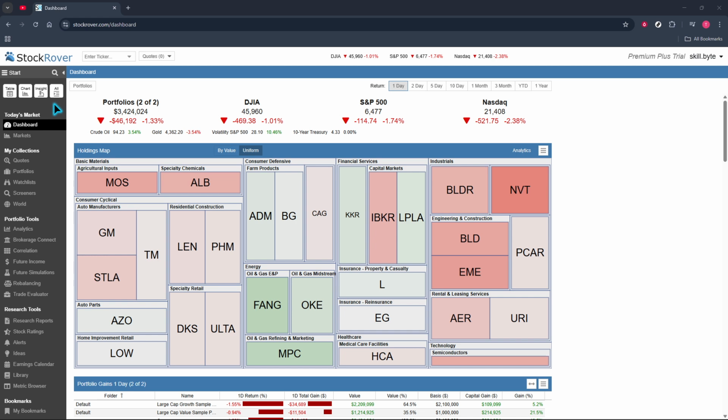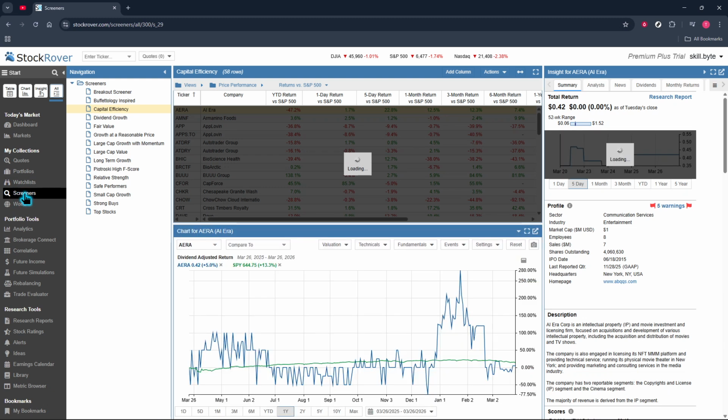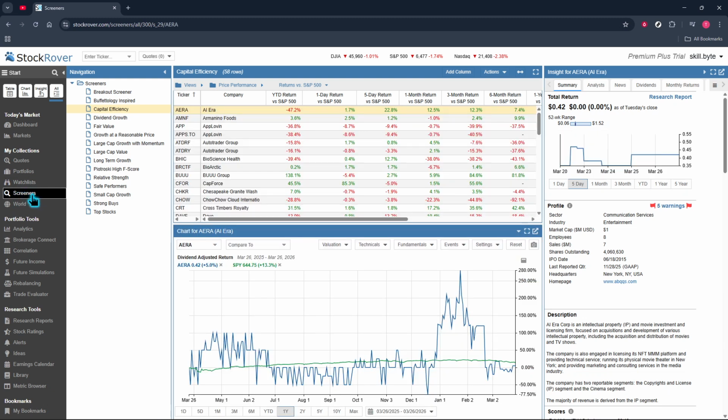This is your command center and it's where the screening tools live. Once you're on the dashboard, look for the screeners section and click it. Stock Rover includes a rich set of pre-built screeners, and this is a great place to begin because you can learn from the criteria experts have assembled.